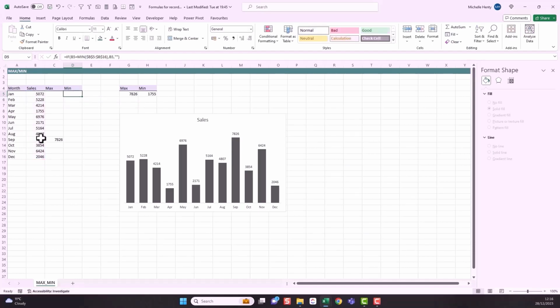So this isn't the lowest in this range, so it's returning blank. It's found that this is the lowest. And again, let's just change it. There we go.